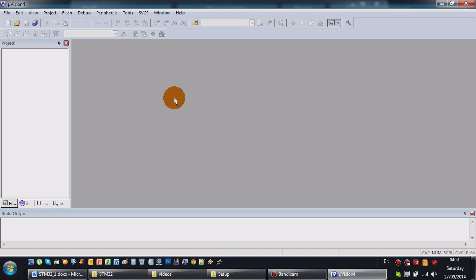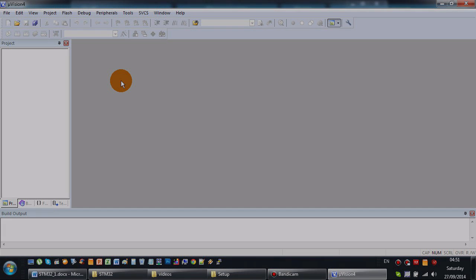Now comes the tricky part. Unlike some other microcontrollers, you can't just start writing code and have fun. You have to configure the thing. Let's go step by step.